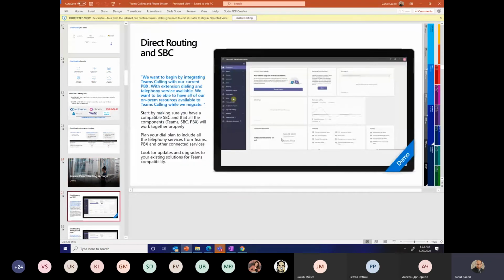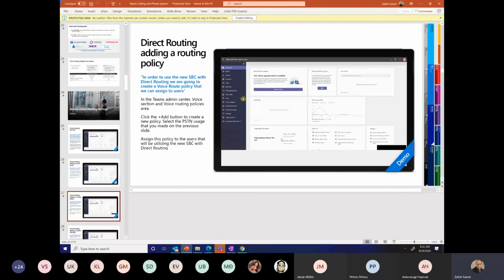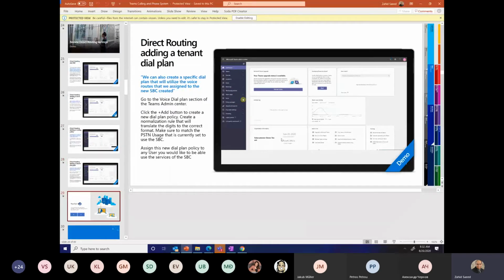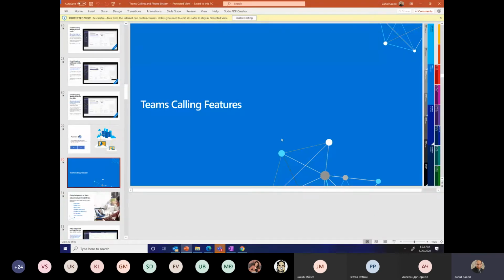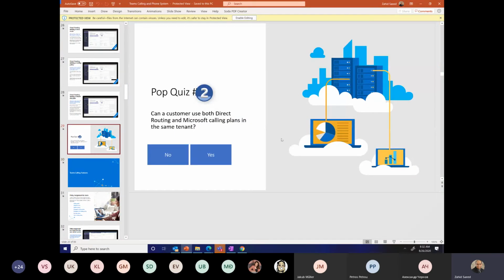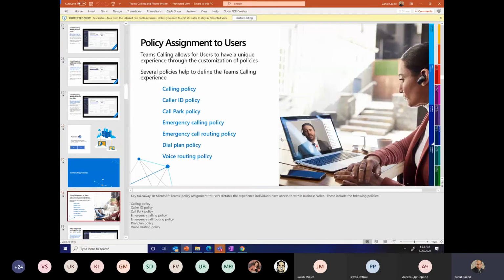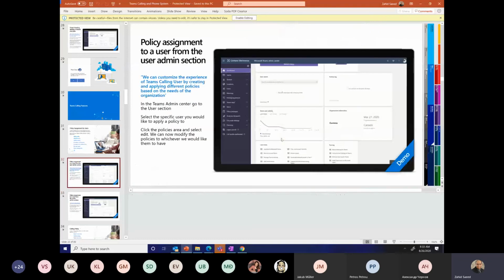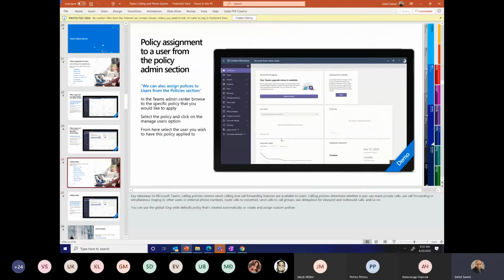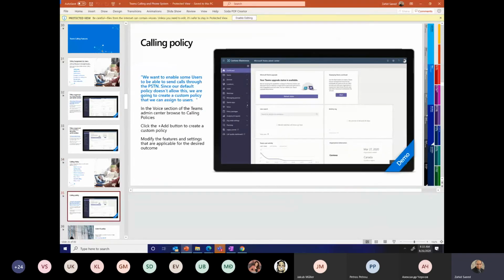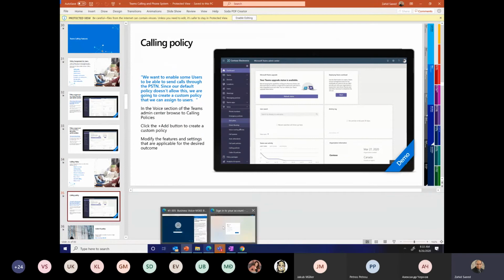So when we want to configure direct routing, how to configure that. This is more direct routing stuff there. And then Teams calling features give you some capabilities: calling policy, caller ID, call park. So let's look at the last one, maybe that will make more sense now.